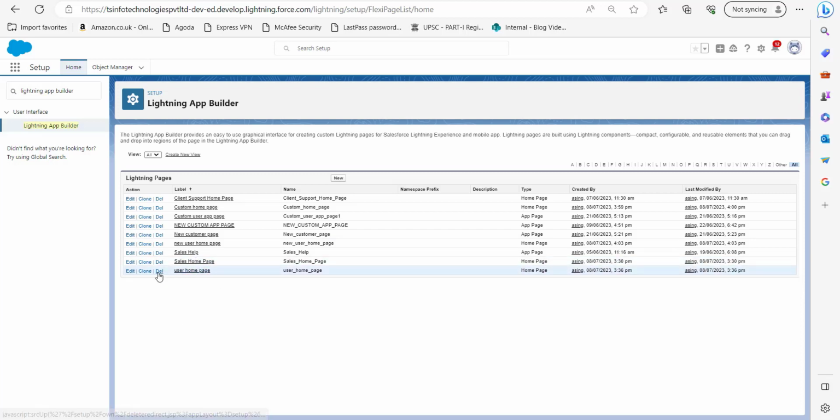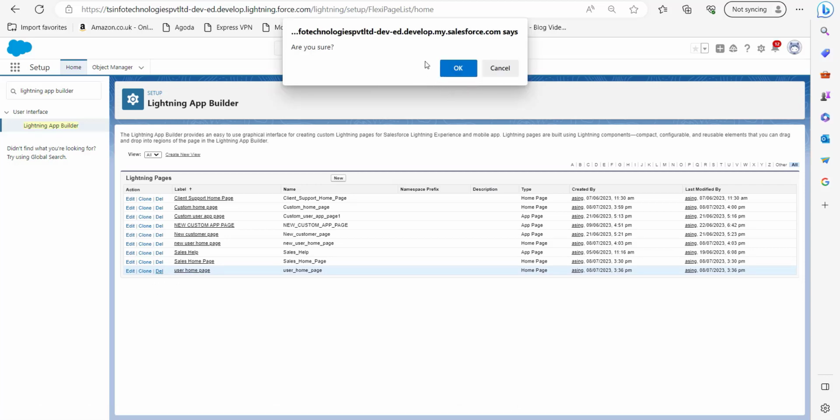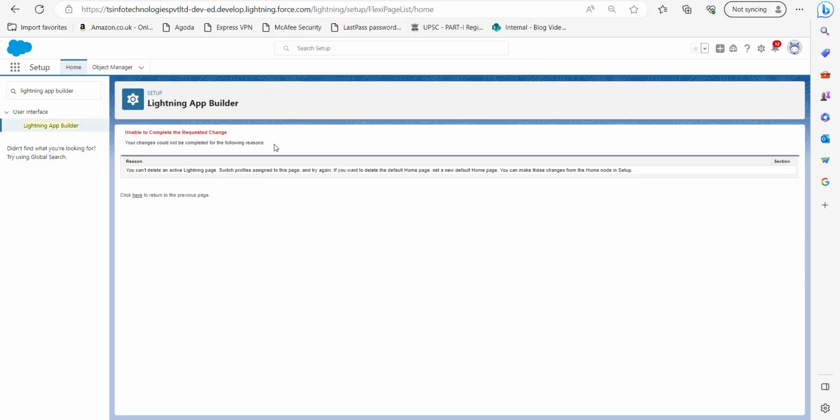So simply click on this delete button, which you can see here. As you click on delete, you will see this window on your screen, and here you have to click OK for the confirmation to delete. And now we can see we are facing an error which is showing that unable to complete the request change.